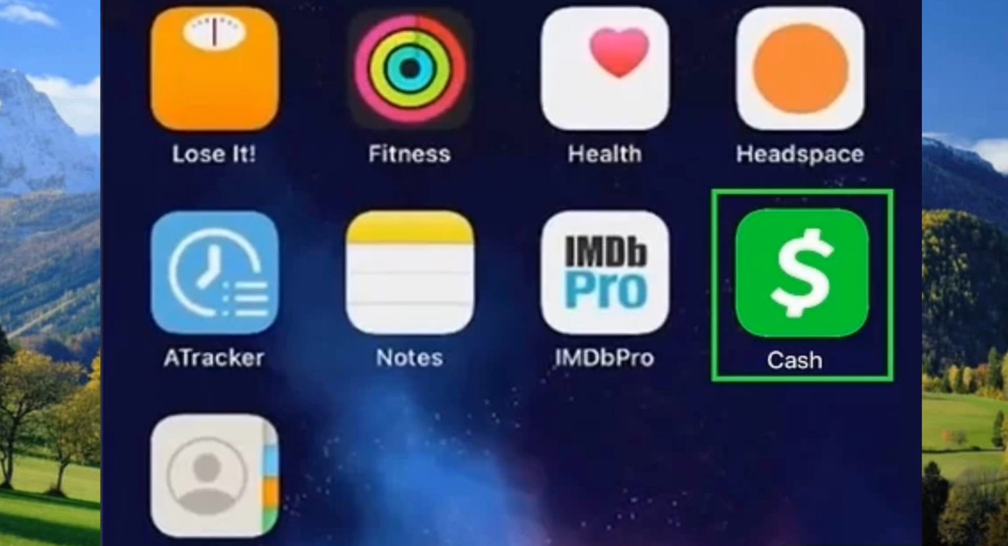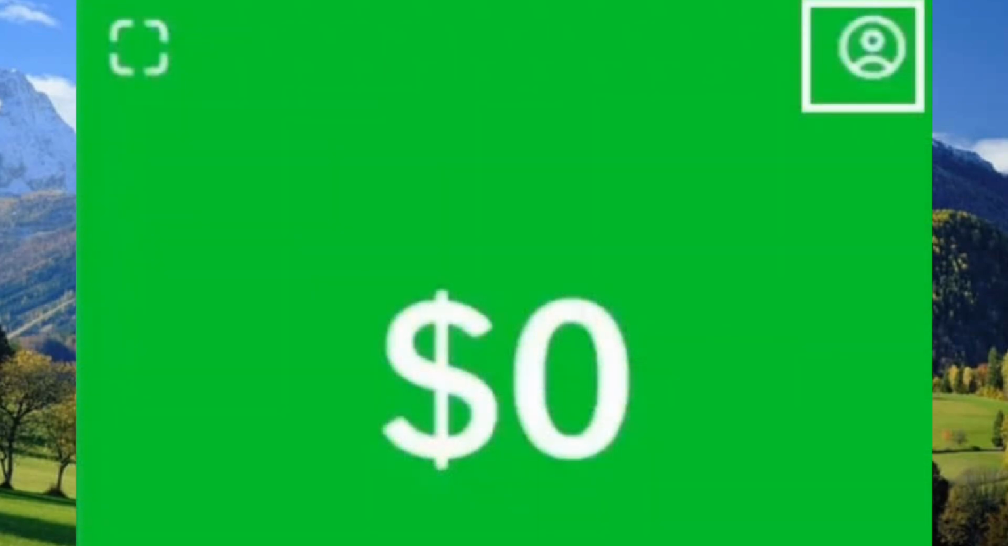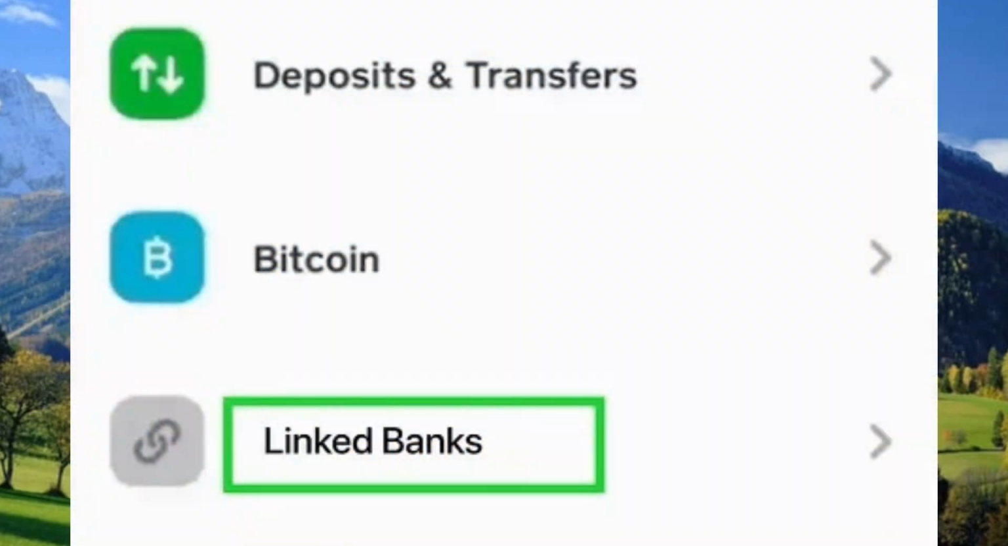1. Open Cash App on your device and ensure you have your Chime debit card ready. This allows you to link your Chime account and transfer funds instantly. 2. Tap your profile picture. It's in the top right corner of the Cash App screen. 3. Tap Linked Banks. This is next to a chain icon that you'll have to scroll down to see.